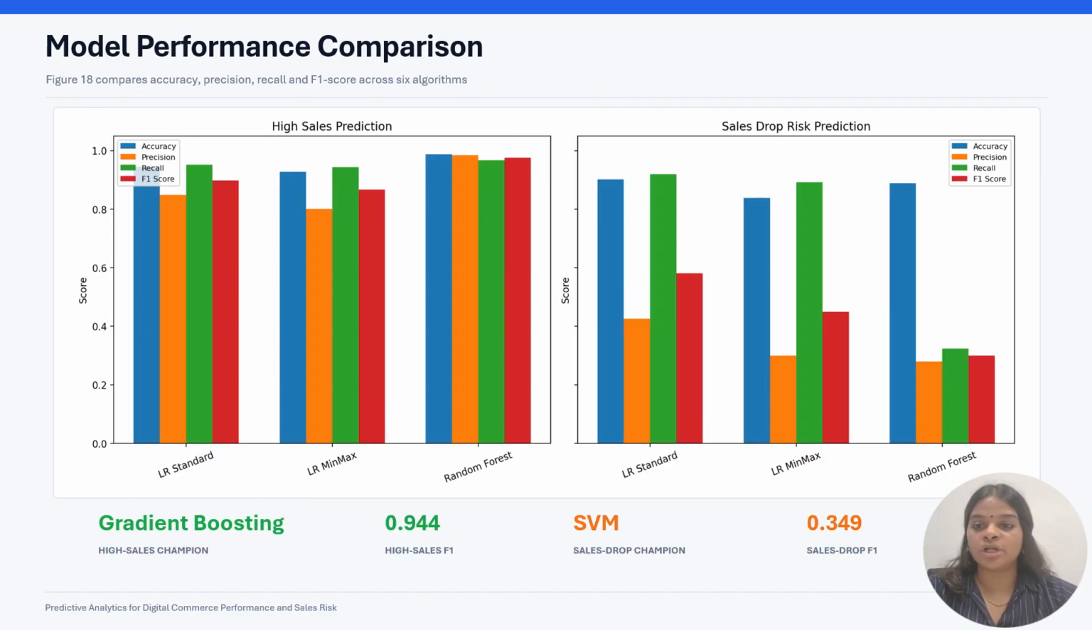This slide compares model performance across the 6 algorithms. The models were evaluated using accuracy, precision, recall, F1 score, ROC-AUC, and average precision. The results clearly show that the best model differs depending on the business task. This is important because no single algorithm performs best for every problem. The comparison demonstrates why multiple algorithms should always be tested in business analytics projects.